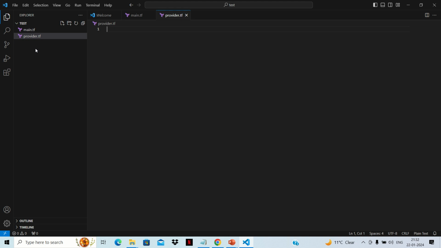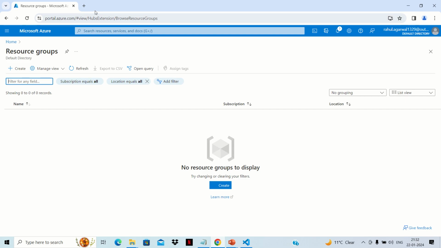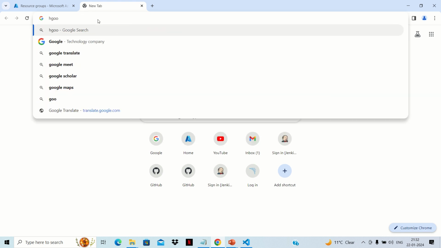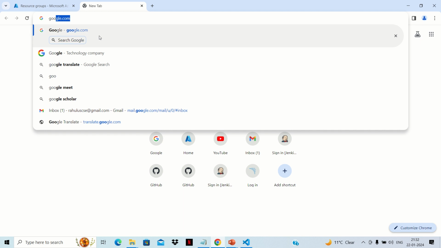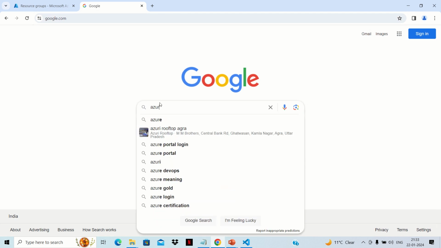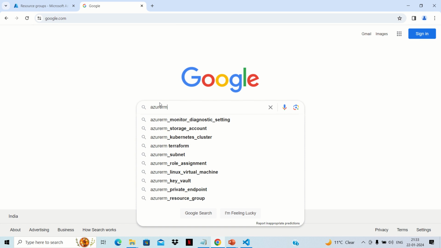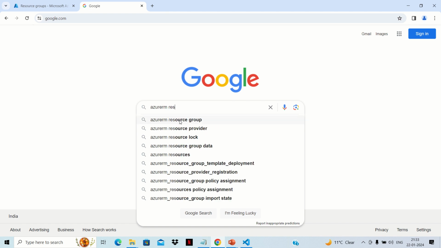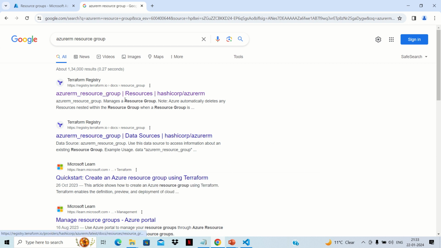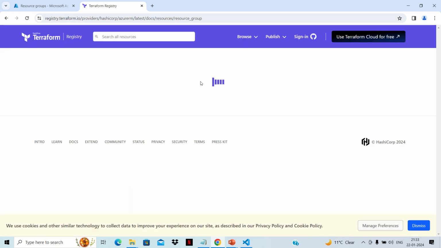So what we'll do now, firstly, what we need to do in the main.tf file, so we'll go to Google and we'll find the code. Here we can type Azure RM, because Azure RM is basically the utility that is going to provision anything, which is Azure Resource Manager. And here you can give a resource group. So once you type Azure RM resource group, you will get some options in front of you. So just click on the very first option.